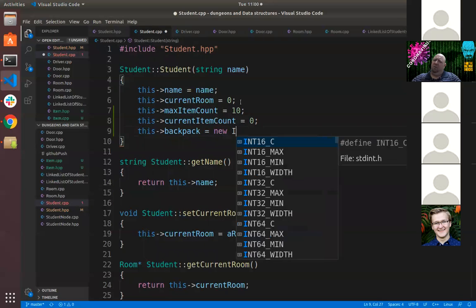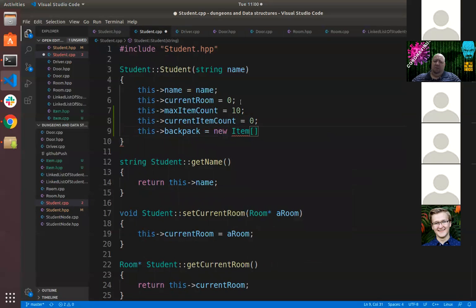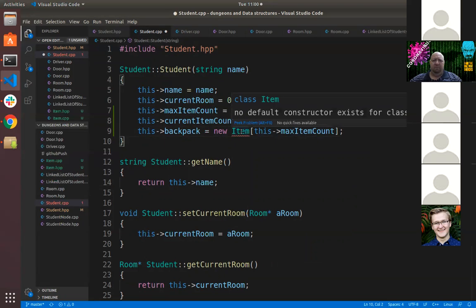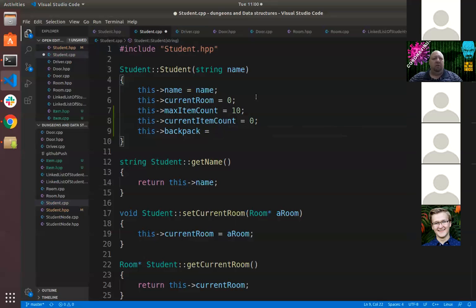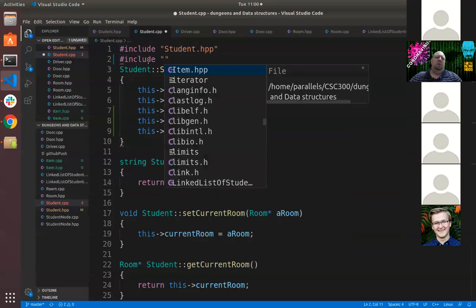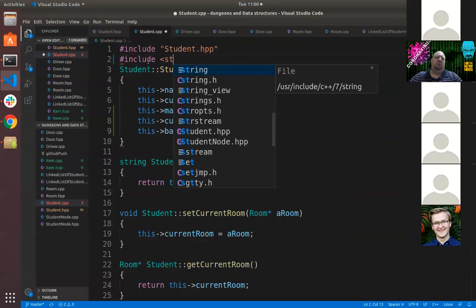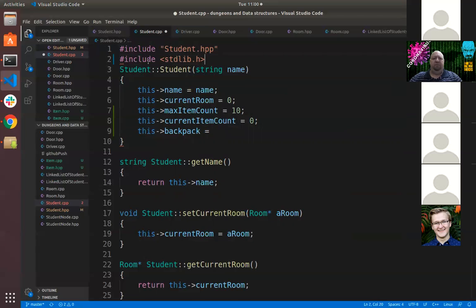So it would be this dot backpack. Can I say new item array this max item count? Will it let me get away with that? No. Okay, so we need to include stdlib.h.